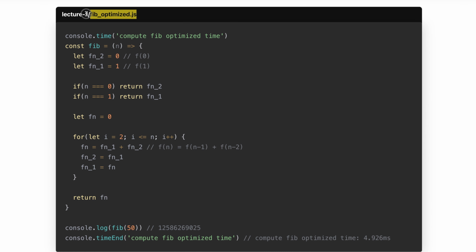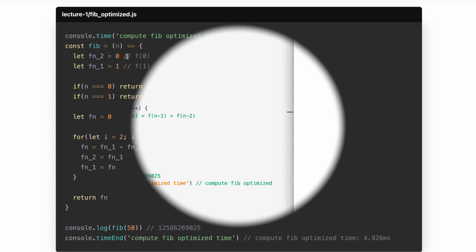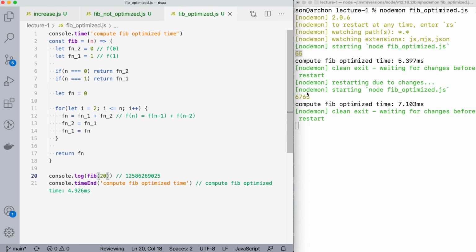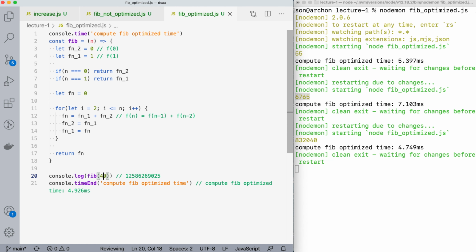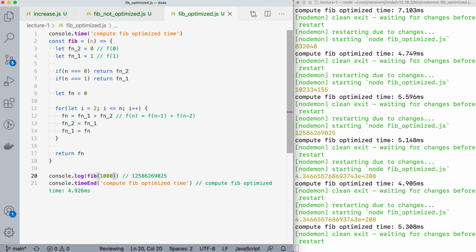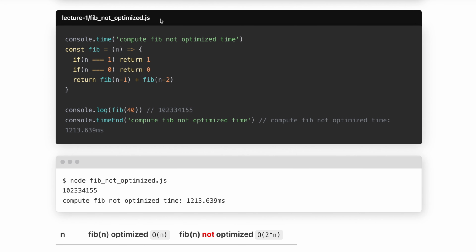First, we're going to have a look at an optimized algorithm. The time complexity of this algorithm is n. I will run a few input sizes: 10, 20, 30, 50, and 1000. You can see that the response from the algorithm is pretty fast. It's under 10 milliseconds.